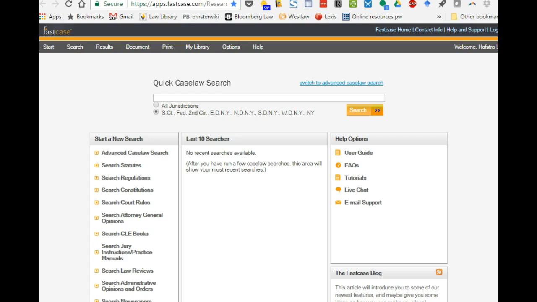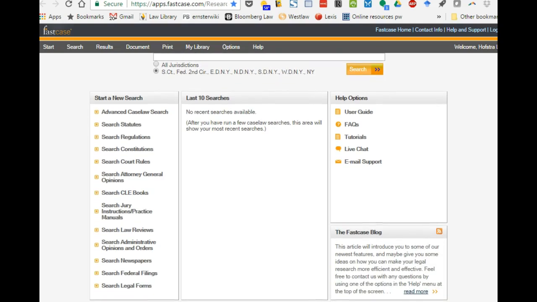So here's what FastCase looks like, and as you can see, it's not nearly as robust as Lexis and Westlaw, but many of you expressed interest in how to search if you don't have access to super expensive stuff. This is one possible answer in addition to the free sources that we've talked about. And it's mostly primary sources, although there are some secondary sources, as we see down here.